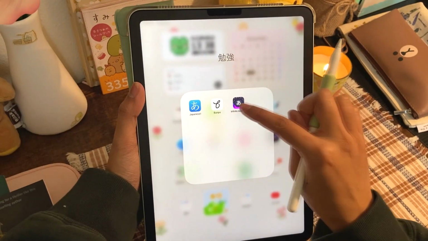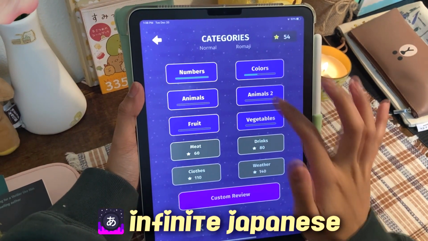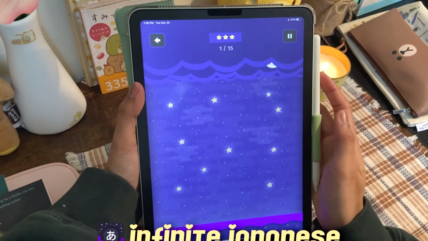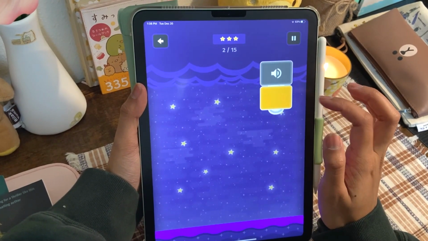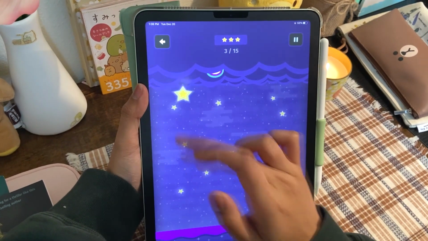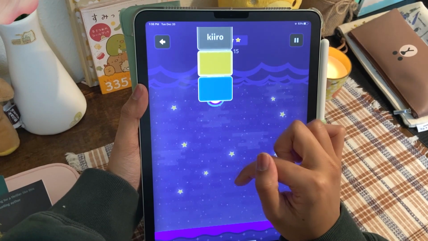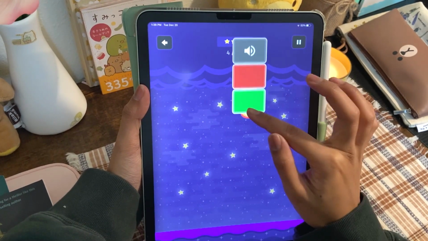Lastly, I have a little game called Infinite Japanese. It's just a simple, cool little game where you can learn the words by simply listening to the audio or reading it in Japanese and then selecting the correct one before the little meteors reach the ground. It even has different categories like the other app, like places, animals, things, people, stuff like that.